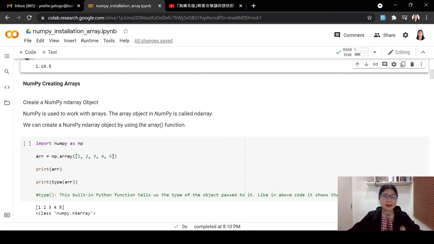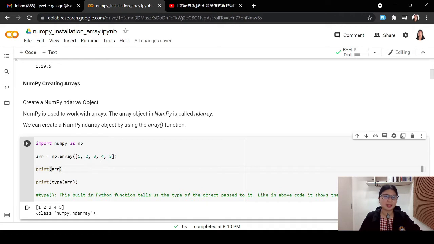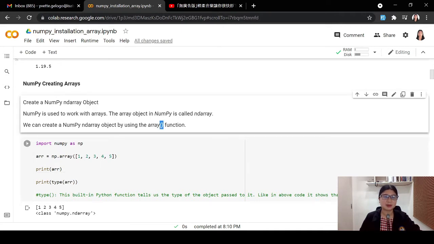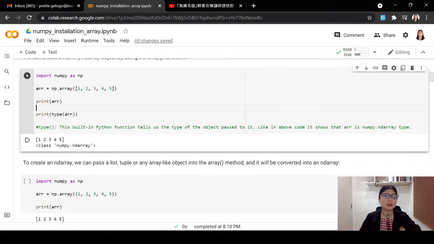We can create a NumPy ndarray object by using the array function, so array, then the function symbol, or open and close parentheses. That is the function. So, let's have this as an example. Import numpy as np. We have this one-dimensional array. This code will print the array.